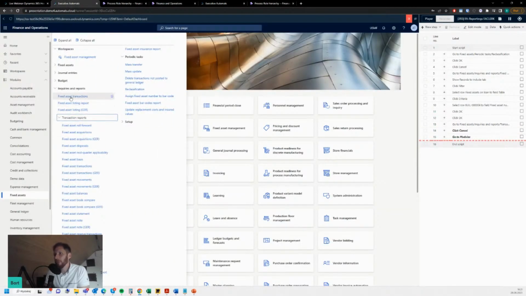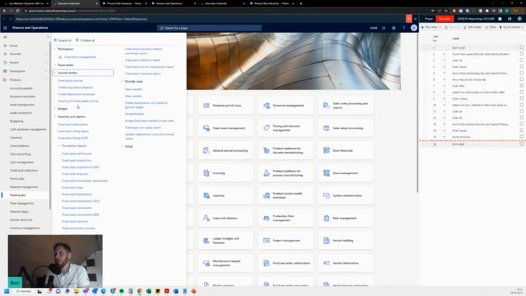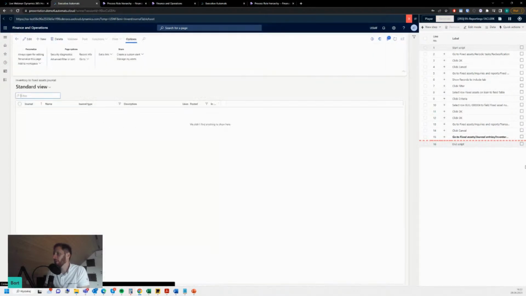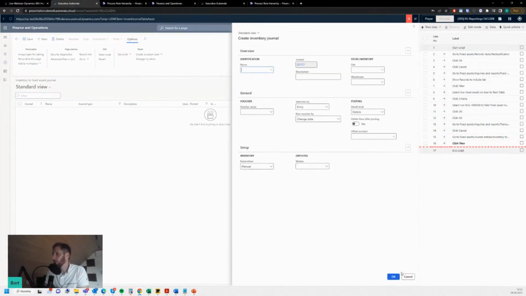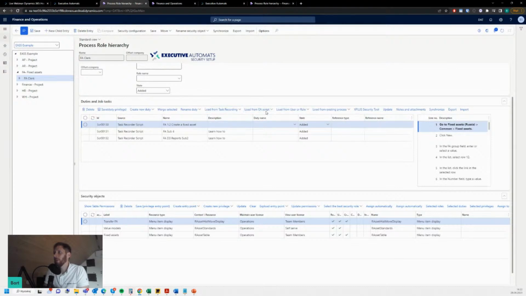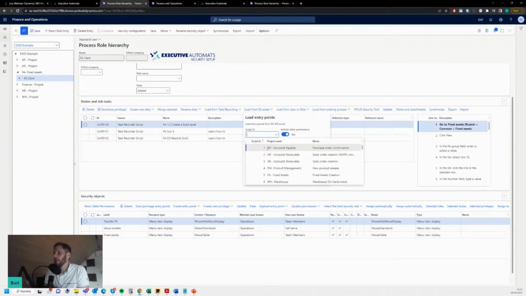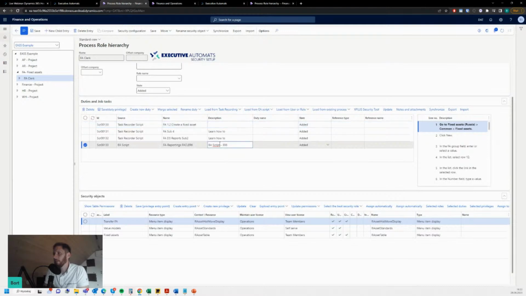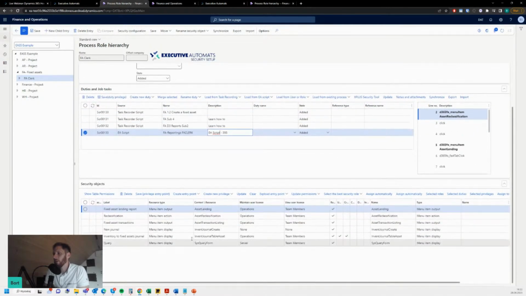So let's go maybe to inventory asset journal. So we're going to have a little bit more entry points, and if we are ready, we'll be able to finish the recording. So I'm going to click finish, save it, and now if we go here to the executive automate script loading, we will be able to take FA clerk and load entry points just like that. So we have the following list of the entry points needed for my process.